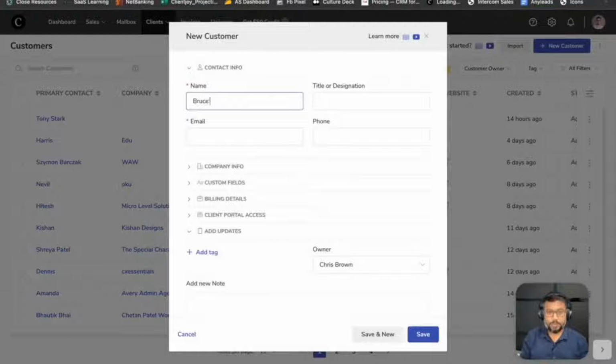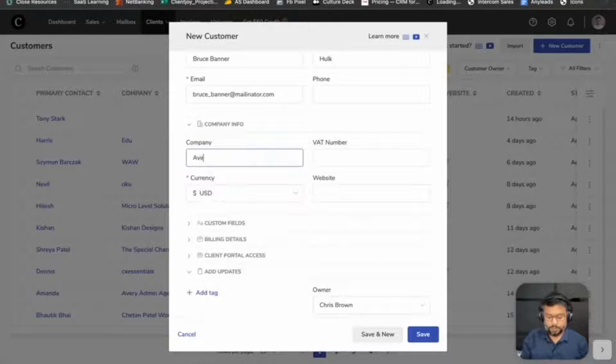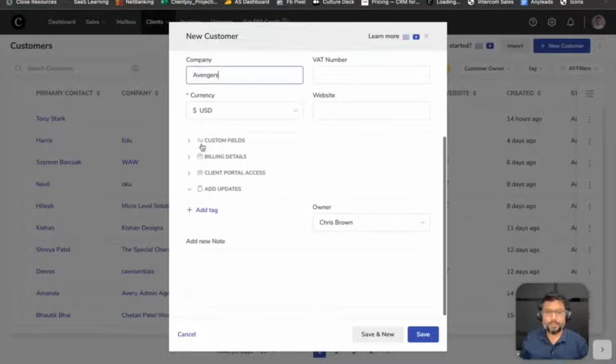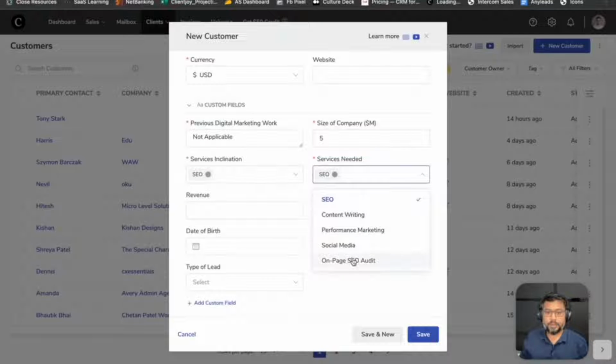I'll say the customer is going to be Bruce Banner. He's going to be Hulk. His email is bruce_banner@beeper.com, and company is going to be Avengers. I can add VAT number, website. I have some mandatory custom fields that I'll also have to fill out. So I'll say not applicable. Size of companies, let's say $5 million, service inclination is SEO, and on-page edit.